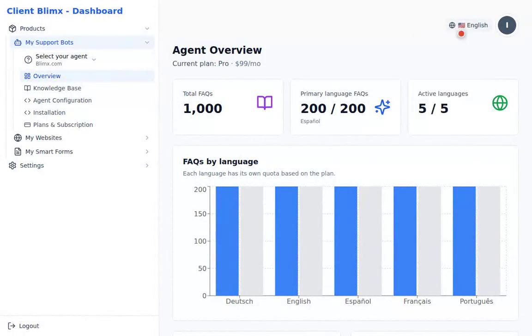Finally, the multi-product architecture. One account can have multiple product types, each with its own subscription and independent configuration. In the sidebar, we see support bots, the main product. It includes an agent selector for accounts with more than one. The agent selector switches between instances. Each bot has its own slug, knowledge base, configuration, and Stripe subscription. They are fully independent. My Websites is the second product type.